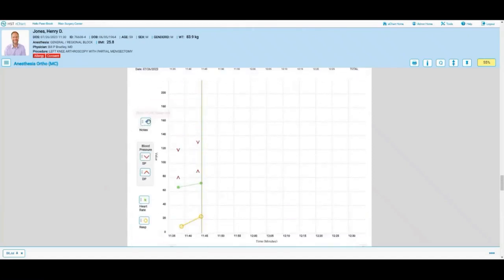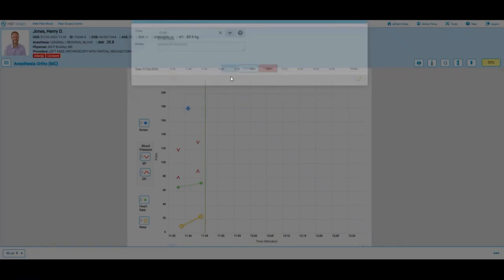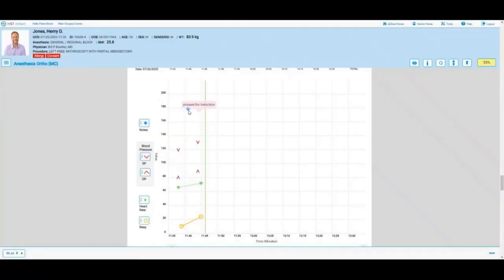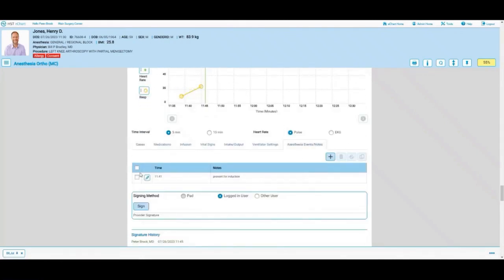The notes can be dropped anywhere that you choose, and you can enter and save that note. Anyone who hovers over it will be able to see what the note says, and all the notes and events are tracked again in the grid below.